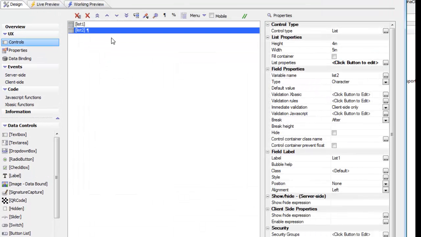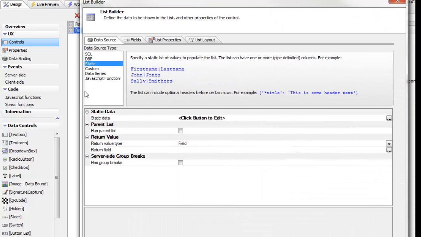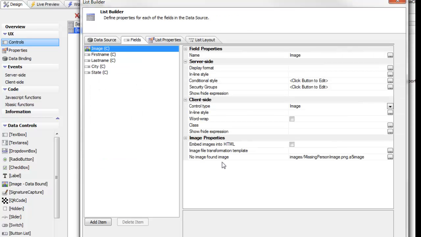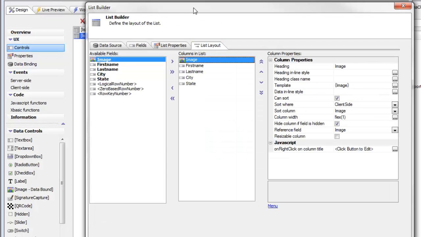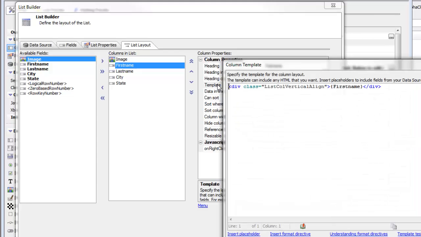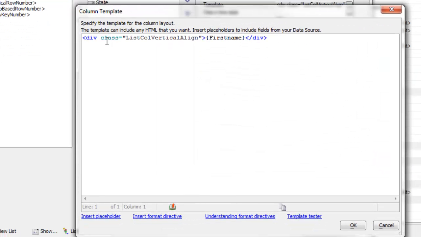But now the second list, the one on the right that has the vertical justification, if we look at the list, the static data is exactly the same. The field definition is exactly the same. We've got the missing person image shown for all missing images. But then if we go to the list layout, we can see that for each of the text columns, instead of the template just simply being curly bracket first name, curly bracket last name, etc., we've wrapped each one of the templates in a div, and we've assigned a class name called list column vertical align.